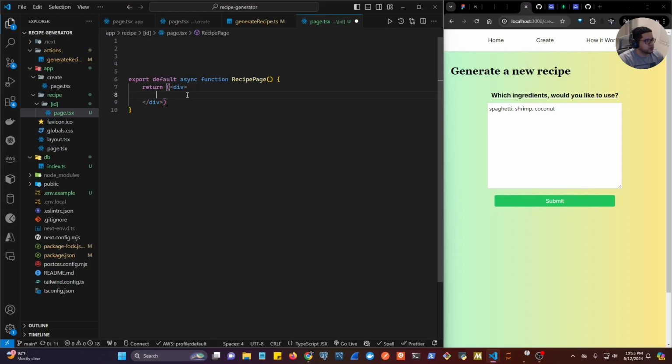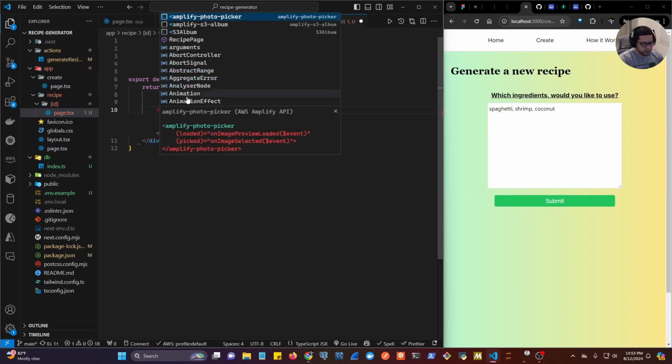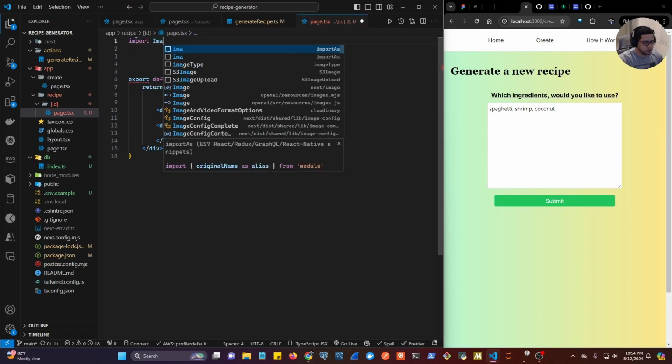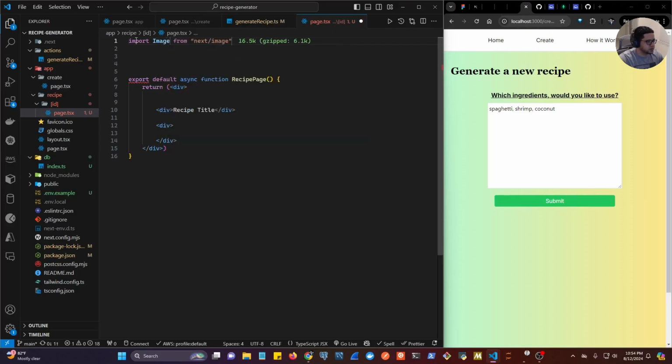So let's have a div here, and we're going to display the recipe title here, right? And then down here, we're going to be displaying the image in here. So let's import Image from next/image. What else are we gonna need here?